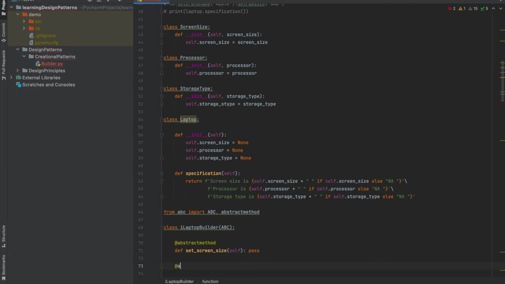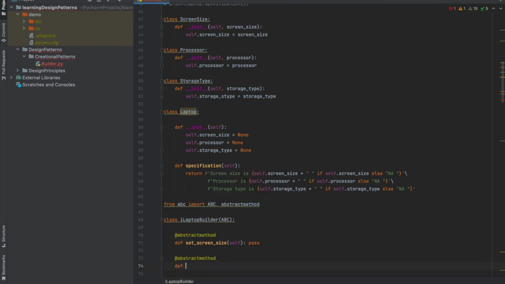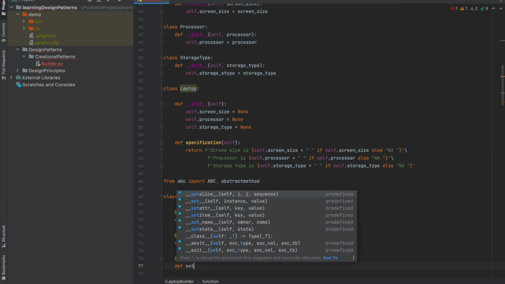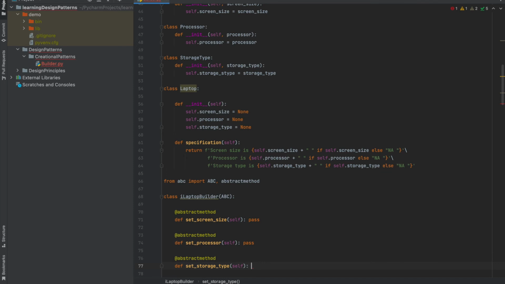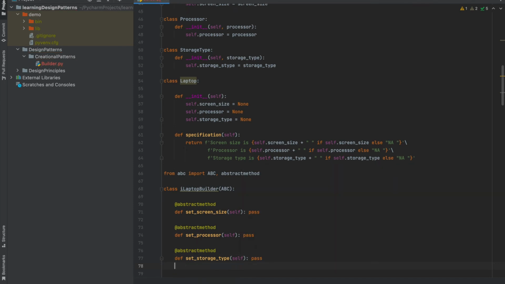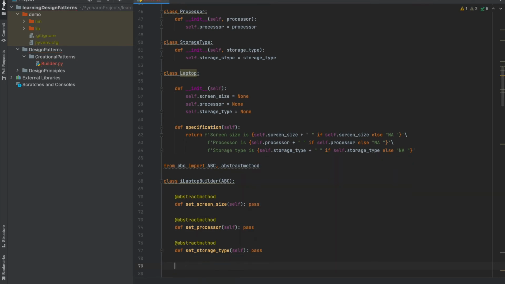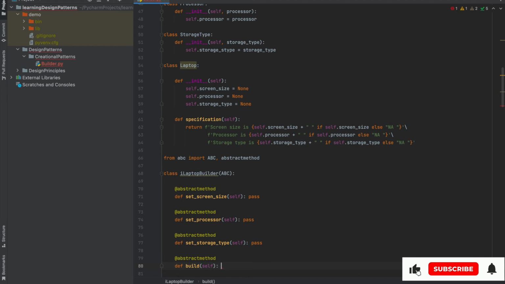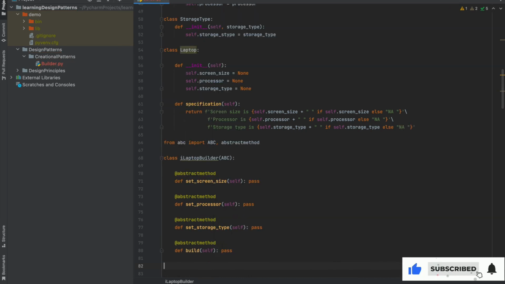So the second method will be an abstract method, and this one we can name as set processor, and again we can just write pass, and then the next method will be def set storage type, and again we can just mention pass. And finally, don't forget, whenever you are creating a builder, you need the build method. So again you can create one more abstract method, and inside that you can write def build, and again you can just simply mention pass here. So this will be our laptop builder interface, using which different brands can create their own brand specific laptop builders.